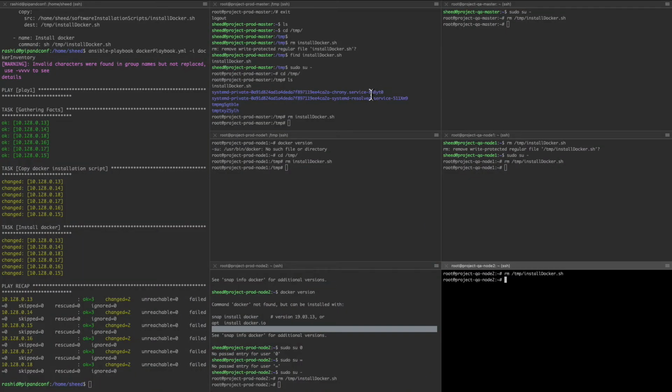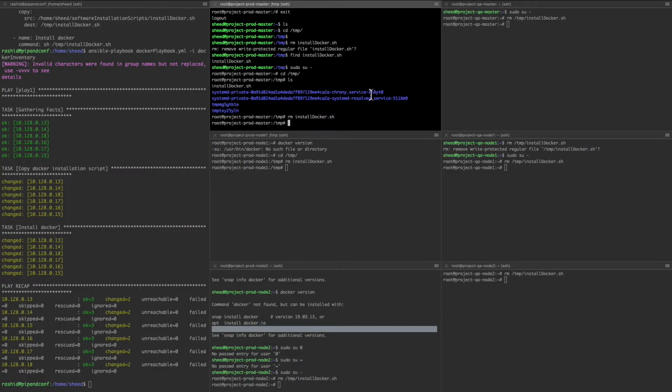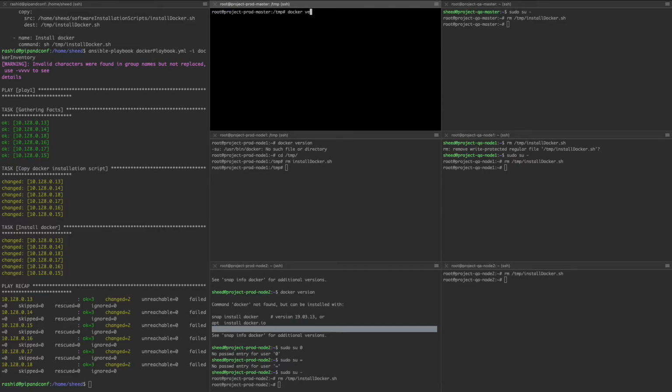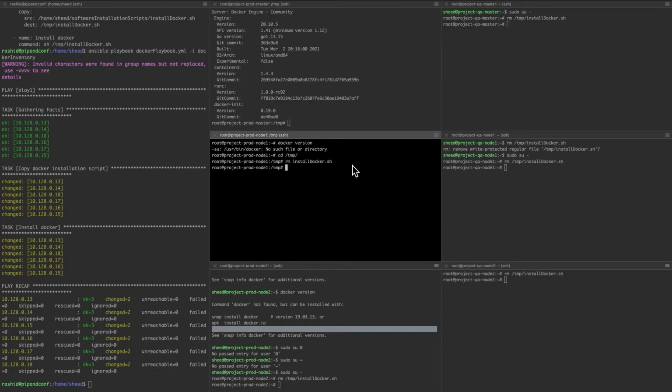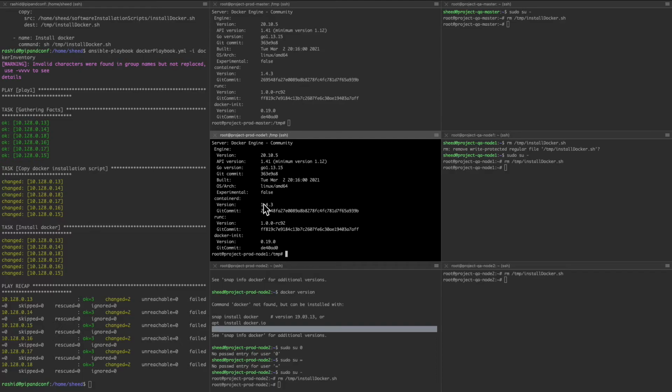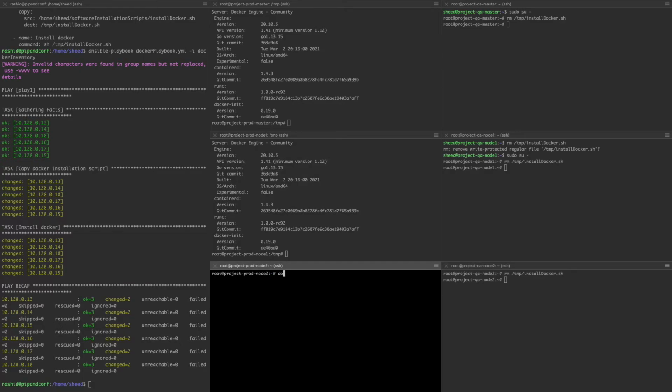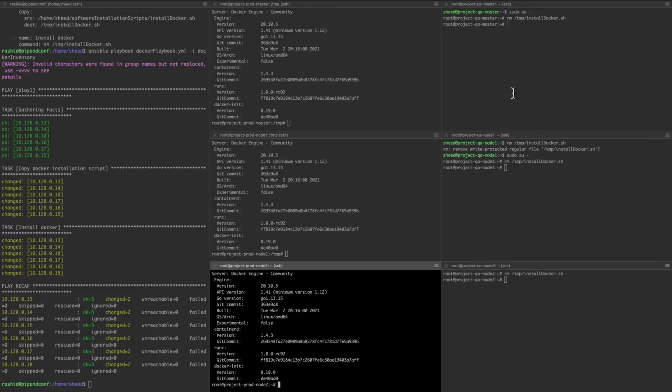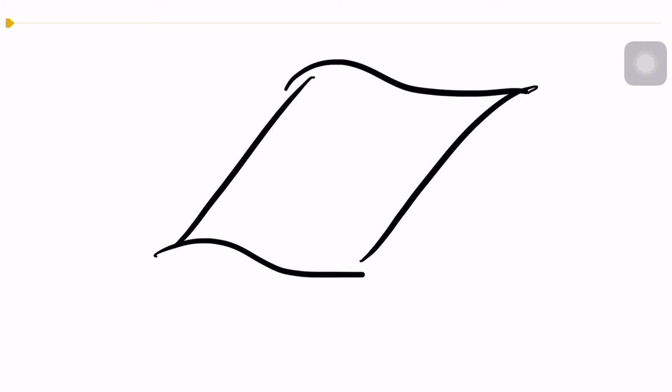Now we need to check if Docker has indeed been installed. So let's jump into the servers and try that out. Let's ask it, has Docker been installed? Yes, it has. There you go. So Docker has indeed been installed. I'm simply sampling 2 out of 6 servers, but I'm sure it's been installed on all of them. So that's simply how to install Docker on 6 servers or 7 servers, whatever.